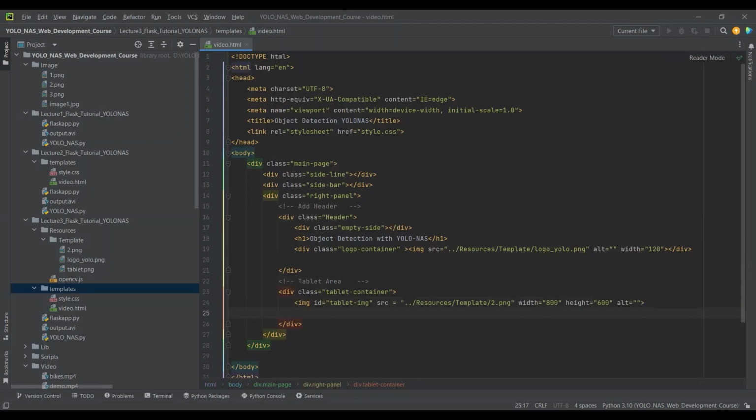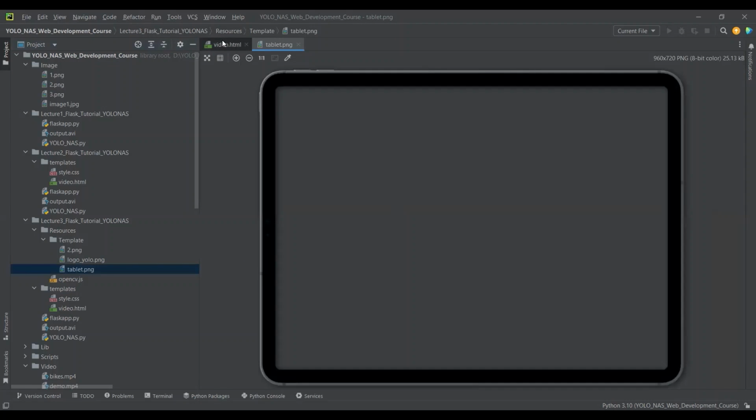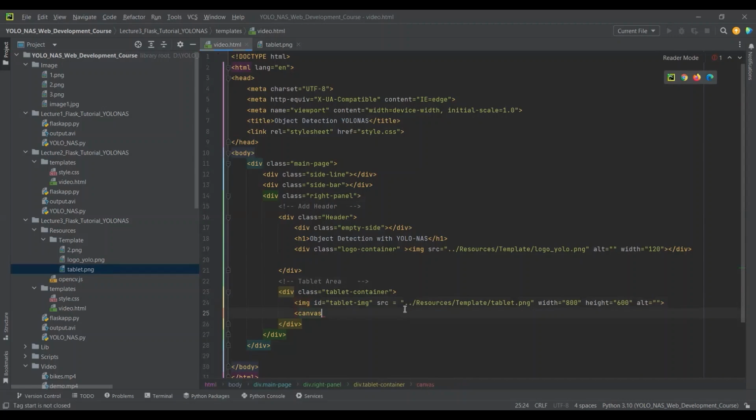Okay. So now I will just define the canvas. Okay, here you should write tablet, because I would like to display this tablet in the right panel, because let me just show you. I just want this tablet in the tablet area of the right panel. Okay. So now I will just create a canvas. And here I will just write id is equal to main-canvas over here. And the width of this canvas will be 740. And the height will be 540 as well. So that's pretty good.